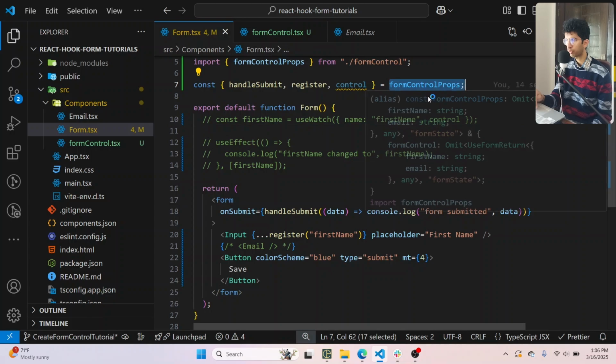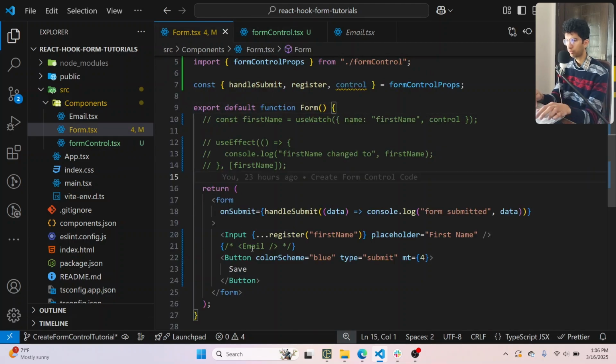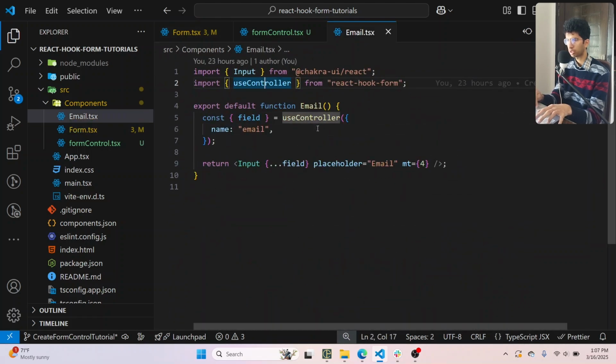So handleSubmit, register, etc. I used from the formControlProps, which is basically just whatever is being returned from createFormControl. So just like for a certain form, you have one useForm hook which is detecting the state for the whole form, createFormControl does the same, but with createFormControl it is not necessary to use it inside a React component. You can use it outside as well, and export it and import it in places where you want to. Now I want to use the email component. So the email component is using the useController hook.